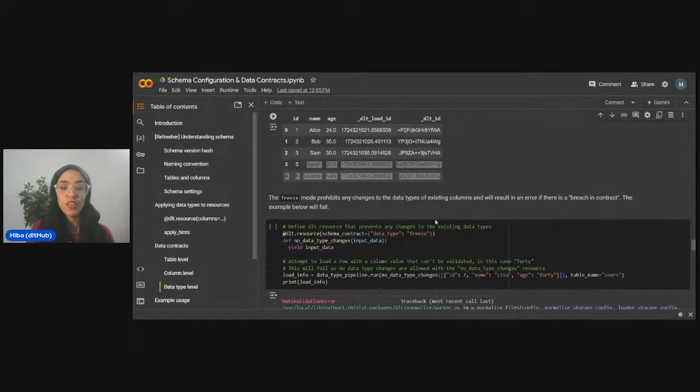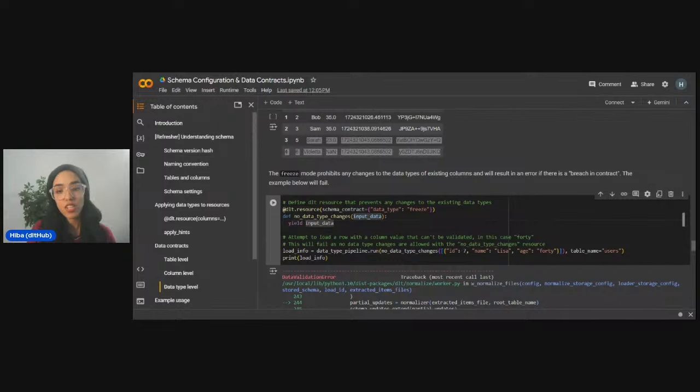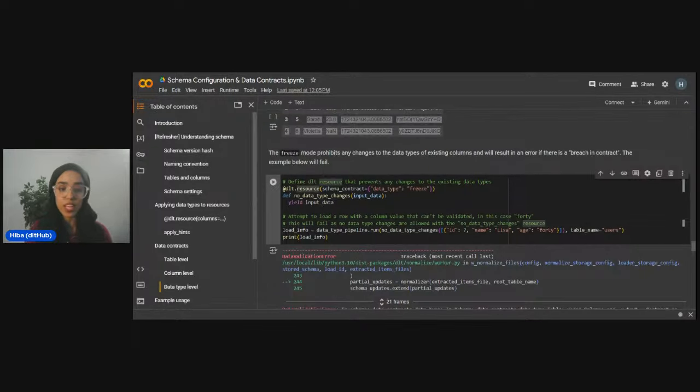And as for the last one, we try and insert Lisa, age 40, into our database, and you get a data validation error again because you cannot change it no matter what. DLT will not allow you to make those changes.